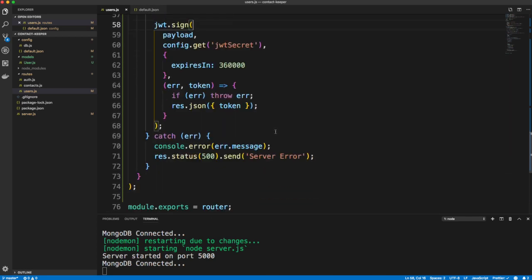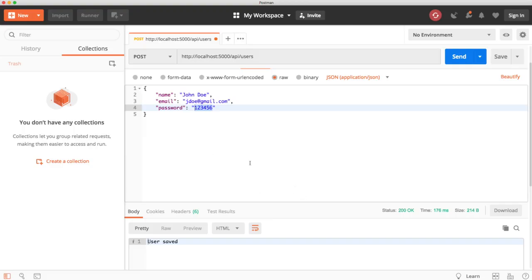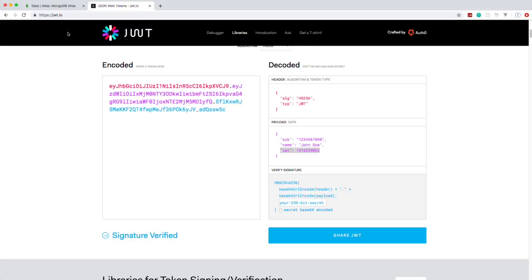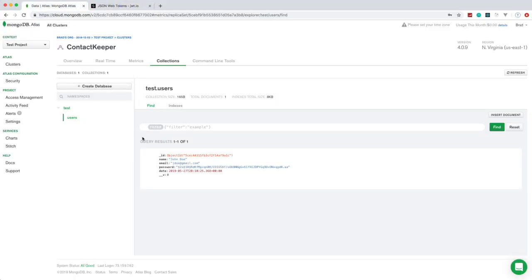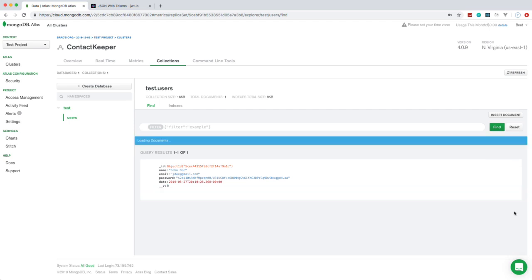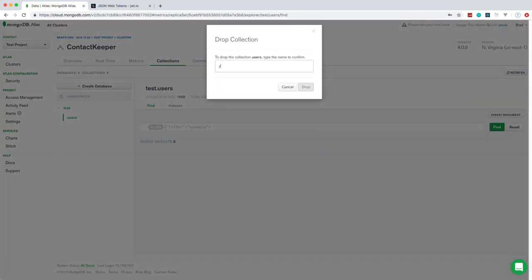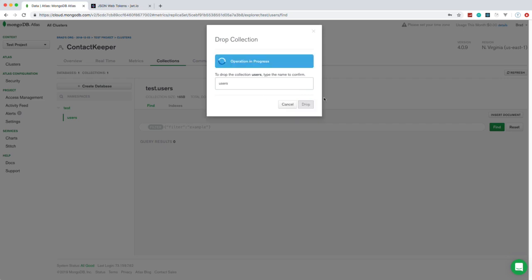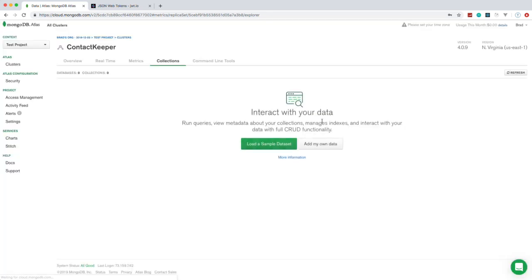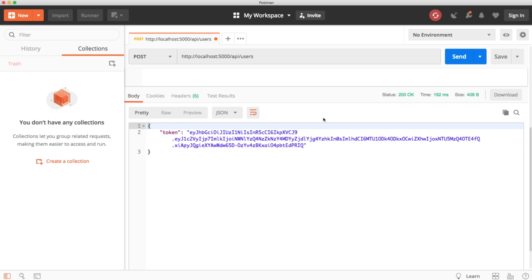Let's go ahead and try this. We'll go to Postman. Actually, let's delete the John Doe user from the database. From MongoDB Atlas, I can just click this delete button here, and that'll delete the user. You could even delete the whole collection, because it'll just recreate it. Now you can see we have nothing here. So let's go back to Postman and send this exact same thing. Now check out what we get back: an object with a token.